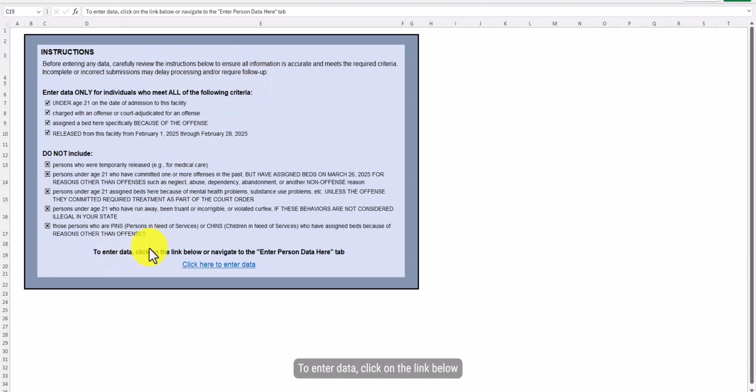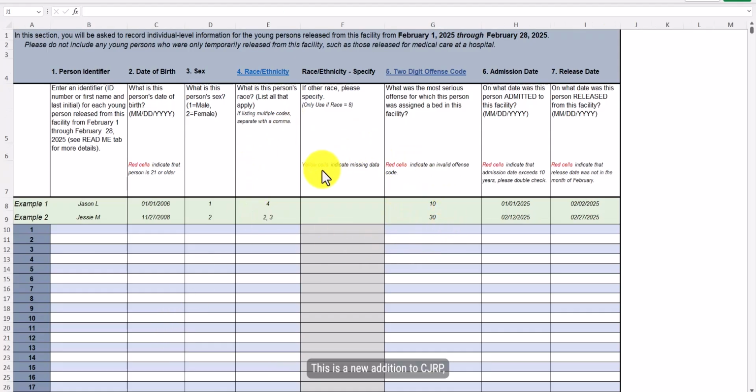To enter data, click on the link below or navigate to the Enter Person Data Here tab. This is a new addition to CJRP, and it's similar to the roster you've worked with in previous years, but with a few key differences.